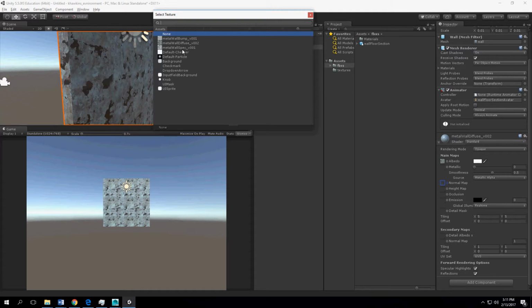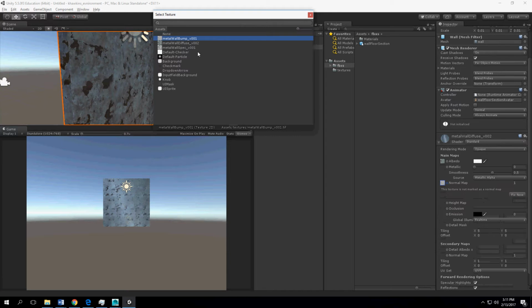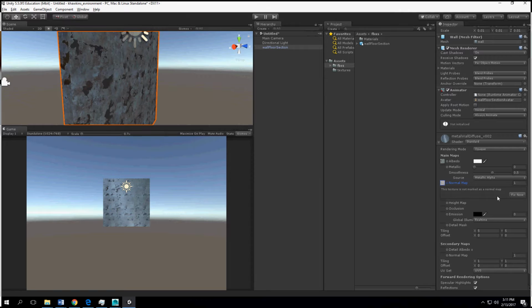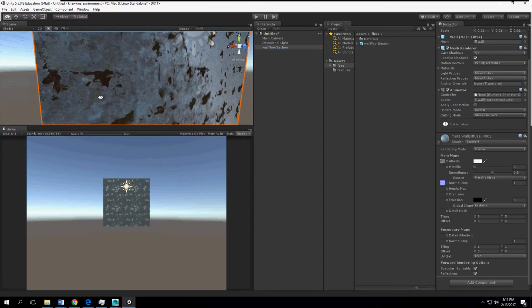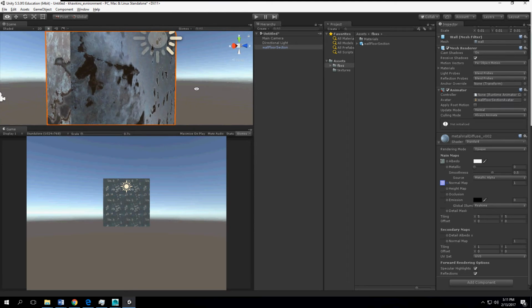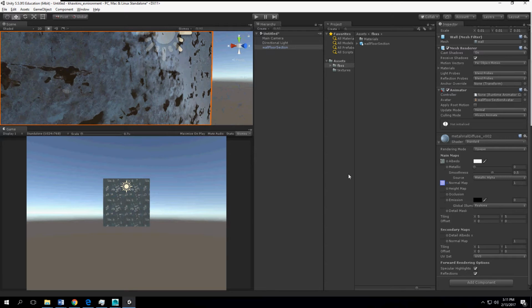So we'll go here, load in my bump. It's going to say this texture is not marked as a normal map. We fix now. And while it's not going to give us the same quality, it'll give us something of a close approximation.